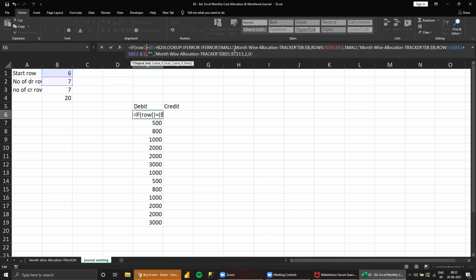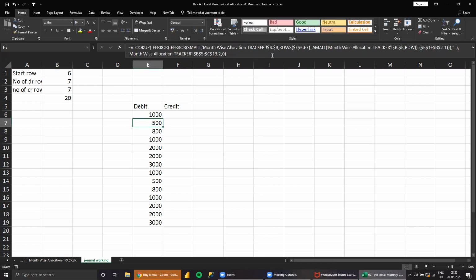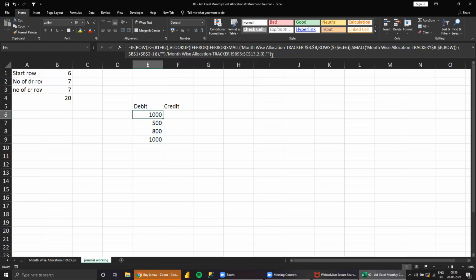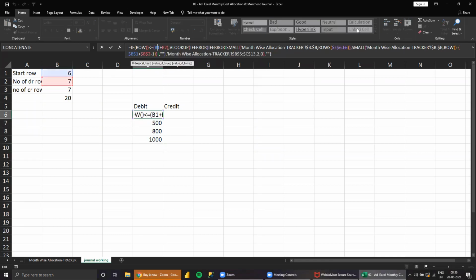so less than equals this plus this. Then we need to see this plus this is 13, so 13, right? So from that means less than equals 13, we need to get the lookup, else I need to get the blank. Okay, see here, wait, what happened? So I'm sorry, this fix it.